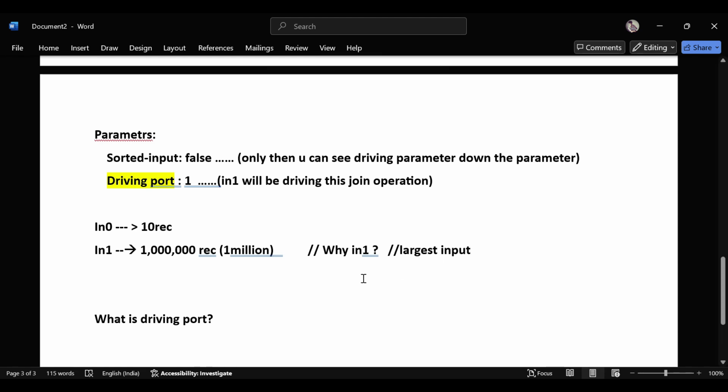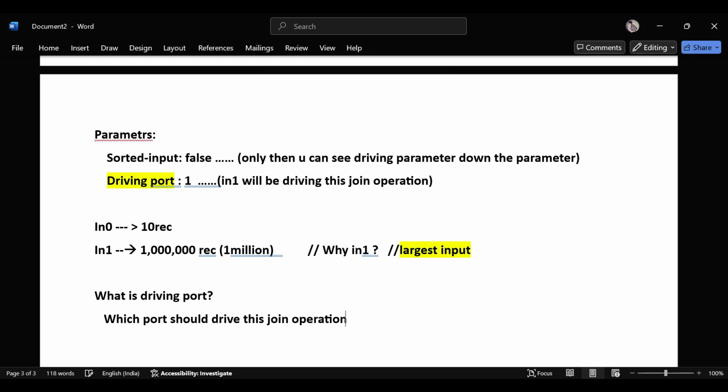But if they ask you the reason, you have to tell them properly. This is one of the correct answers: the largest input. Now why are we setting the largest input port as the driving port? Why can't it be 0? Why should we set it as 1? For that, you have to understand what a driving port is. Whatever port is specified in this driving port parameter tells the join which port should drive the join operation.